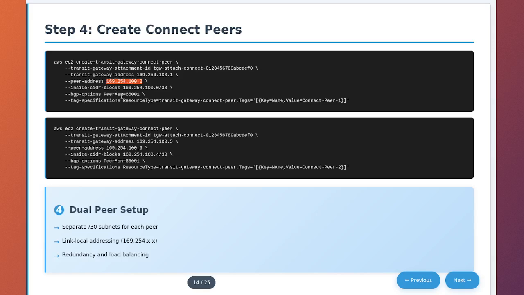The transit gateway address is the AWS side of the BGP peering, and the peer address is your on-premises side. Ensure these do not conflict with any existing network addressing in your environment. The peer ASN should match your on-premises BGP router configuration. AWS will provide you with outer IP addresses that your GRE tunnels will connect to.